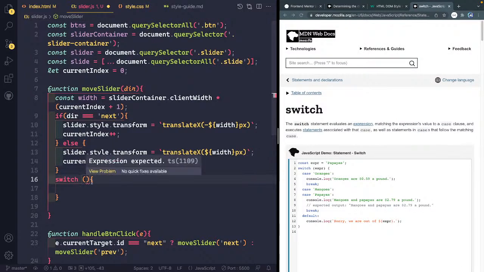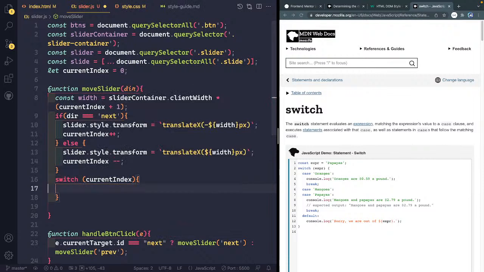What we're going to take in is the current index. This is after we've moved it. We're going to take the current index and ask which index it is. And there's three we'd care about: if it's the first in the list, if it's the last in the list, or if it's anything in between, that'll be default. So what we're going to do is something very similar to this.